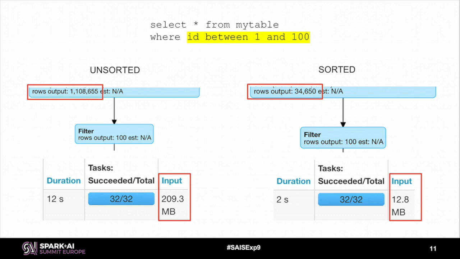So a couple of important things: one, the amount of data that had to be read in from the unsorted data was a little over 200 megs, and the sorted data was cut down to 12 megs. And the duration, of course, you're loading less data, but you also have fewer records that need to be filtered by Spark, which will help with the execution speed.